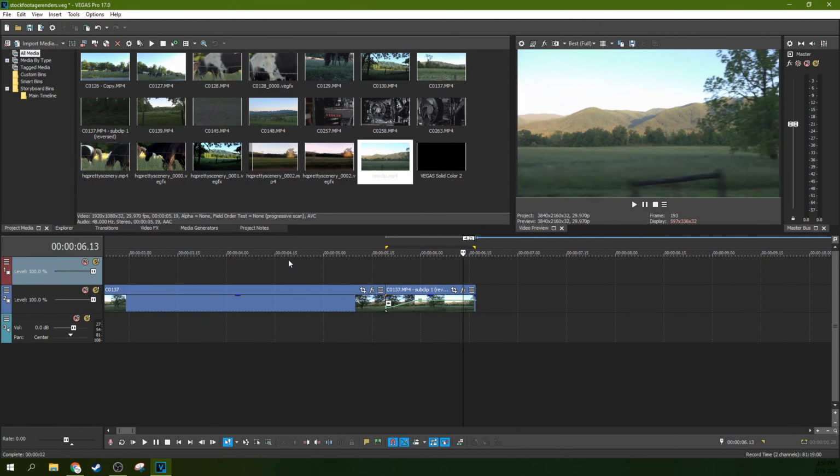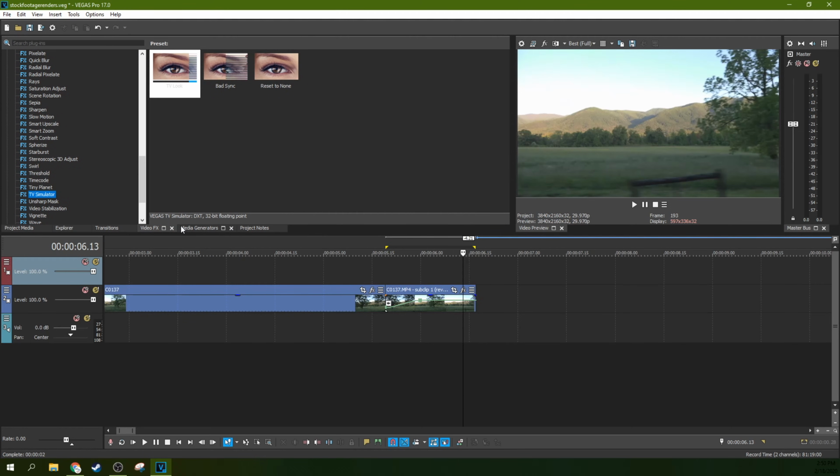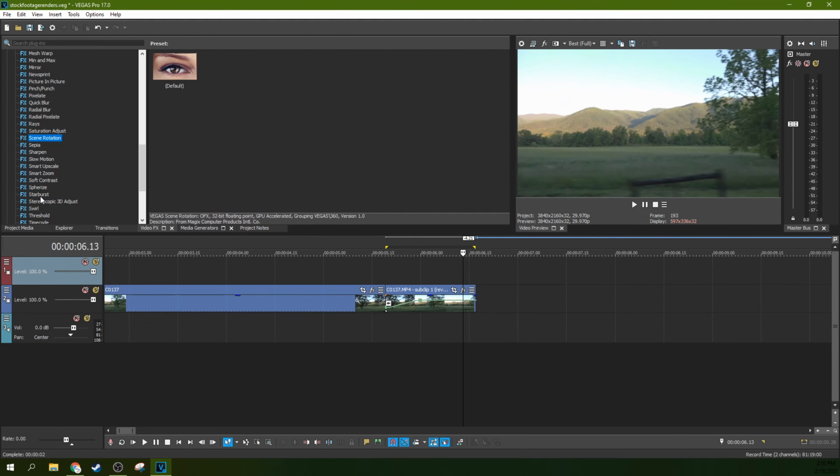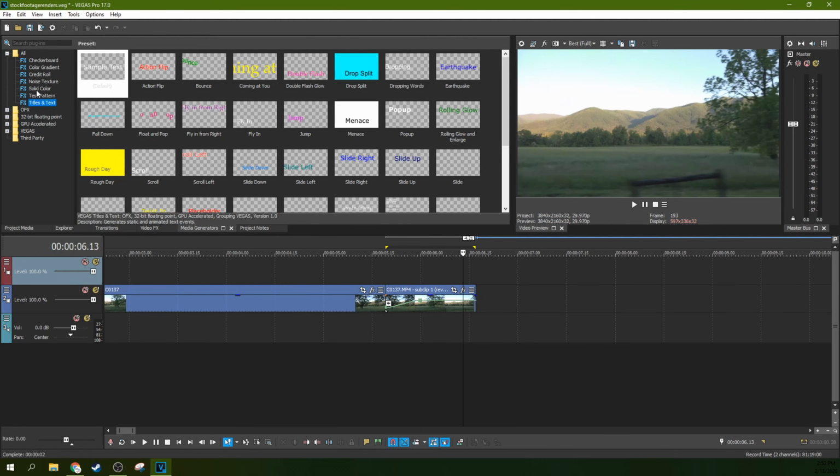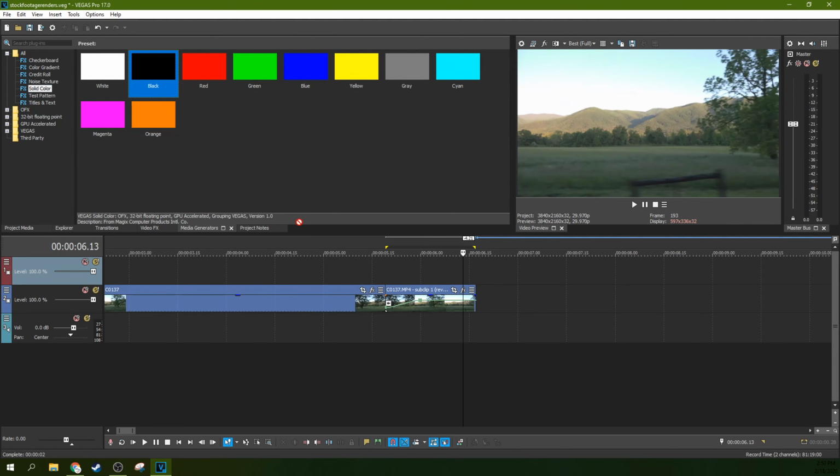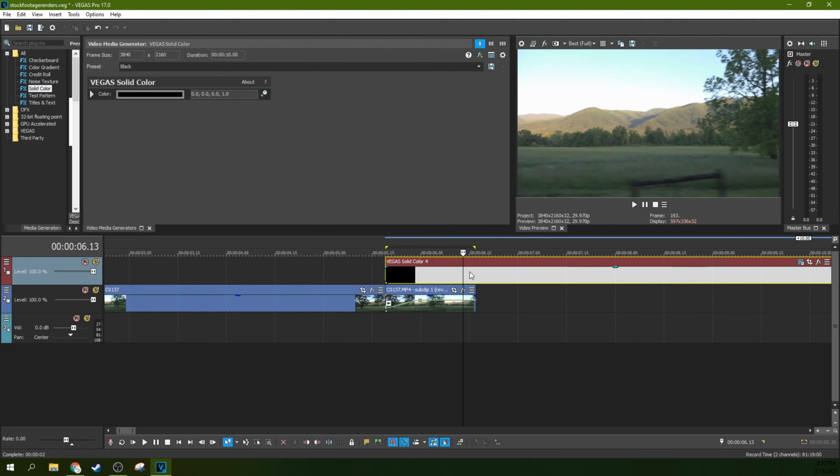So the next thing you need to do is decide if the VCR you're simulating gets brighter or darker. Mine a lot of times seem to get darker because it was suddenly displaying half the pixels. So the next thing we're going to do is go to Media Generators and go to Solid Color and grab black. And I'm going to drop black on here.